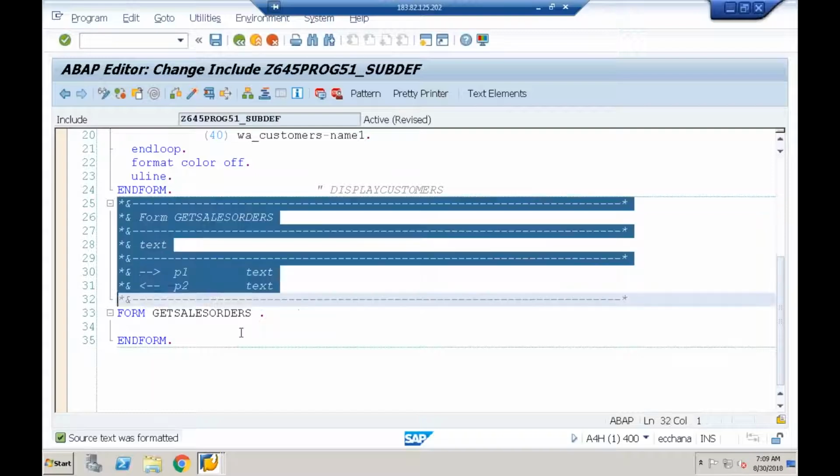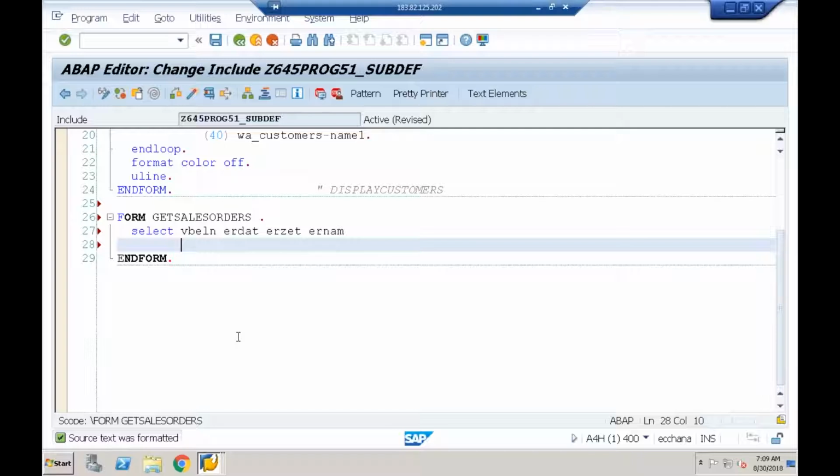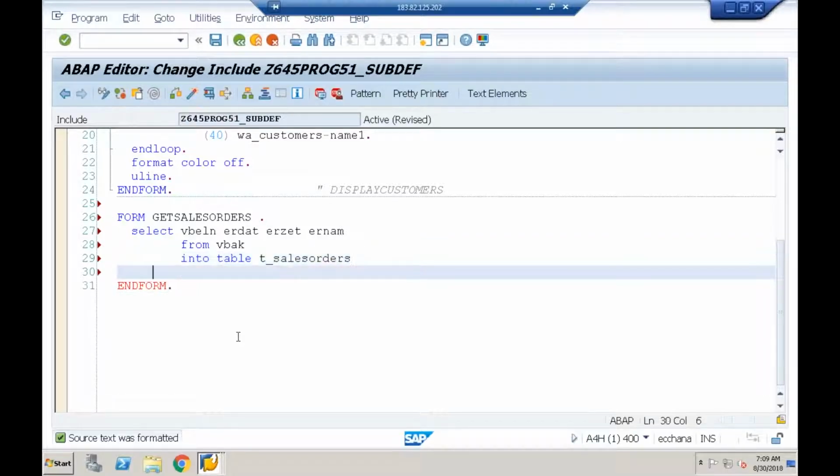Here I'll say select the VBELN, ERDAT, ERZET, ERNAM from which table? VBAK table into internal table. What is the internal table? I declared T_SALES_ORDERS. What is the common field between VBAK table and KNA1 table? Customer number. Yesterday we have seen this.